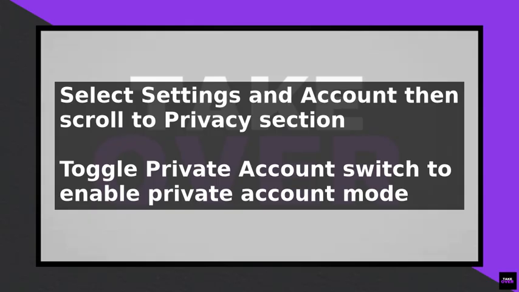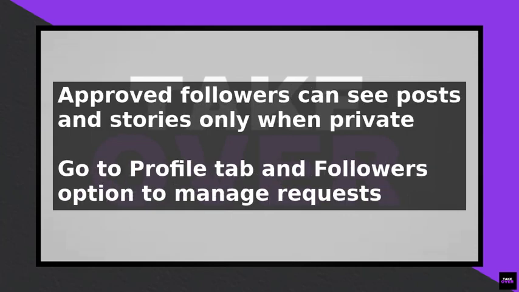Making your Instagram account private is a good way to control who sees your content and helps to maintain your online privacy. It is especially useful for individuals who want to keep their personal life separate from their public life. By following these steps, you can easily make your Instagram account private and take control of your online presence.